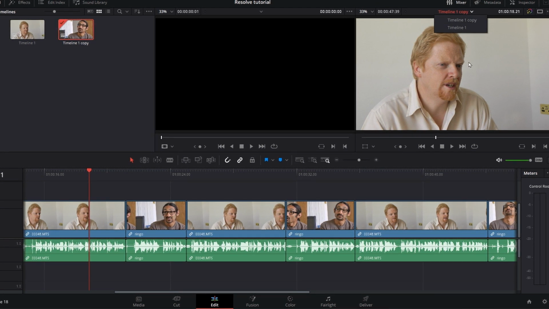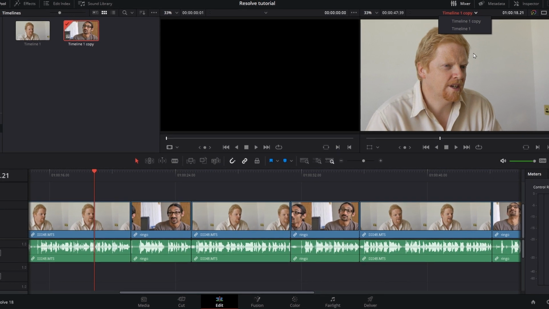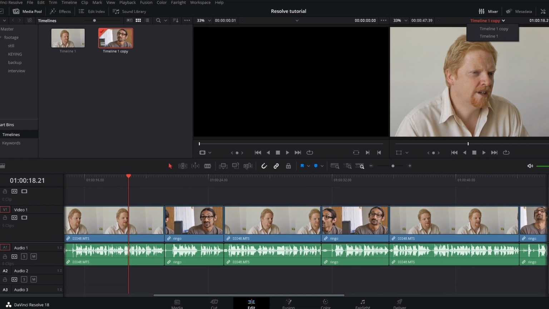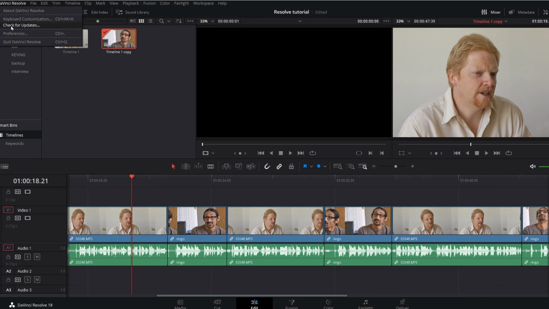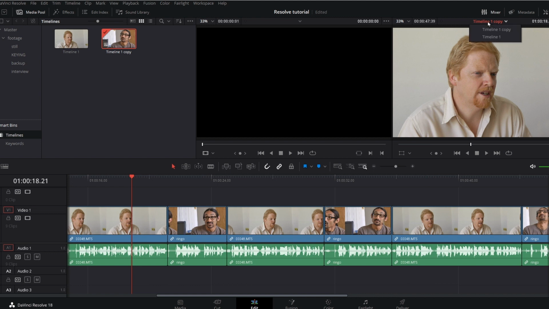So again, I've only got 2. You might, if you've got say 30 or 40 timelines, you can have a huge list here. Normally it's in the order of the one you last opened, but that can be changed in the preferences. So if you come up to Resolve Preferences and go to the User Preferences, down here you've got the timeline sort order, and you can change that, as it says, alphabetical, the date they were created, or the recently used order, which is the one that it defaults to. That'll just change the order of this list in here.